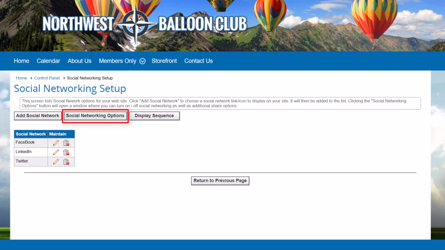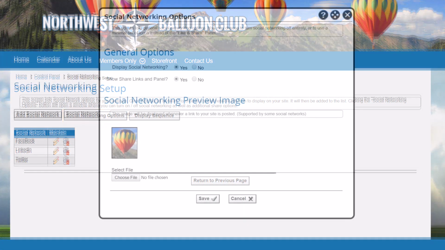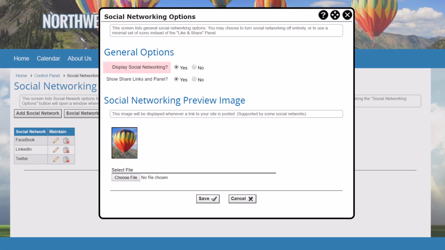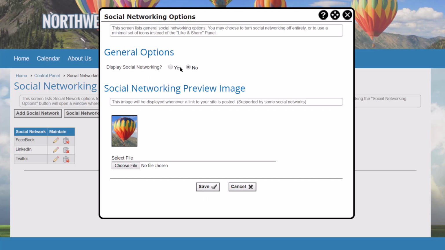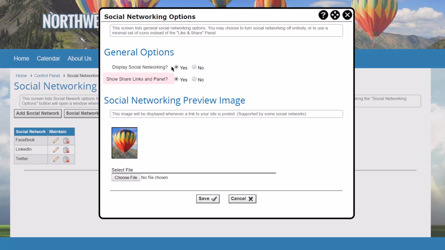Clicking the Social Networking Options button lets you configure a few items. Display Social Networking allows you to turn the Social Networking panel on or off. If this feature is turned on, a Show Share Links and Panel choice is also presented. This allows you to enable or disable the panel that we looked at earlier that lets the users share an item. Note that these are not links to your club's social networking page, but rather for each individual user's page or feed.